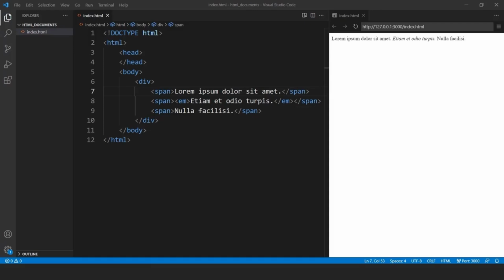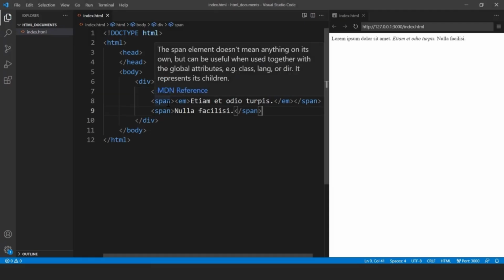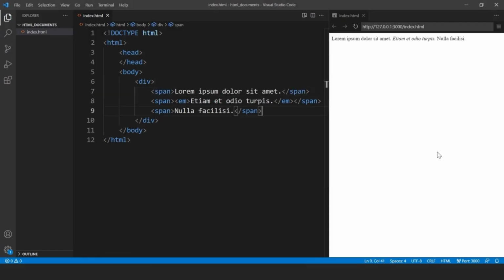If you don't speak Latin, don't worry. Lorem ipsum is placeholder text that has been used since the 1500s. Each sentence contains a span element that you may recall are inline elements. Notice that all text is displayed in an unbroken flow of content in the browser. In the code, I have div and span elements.